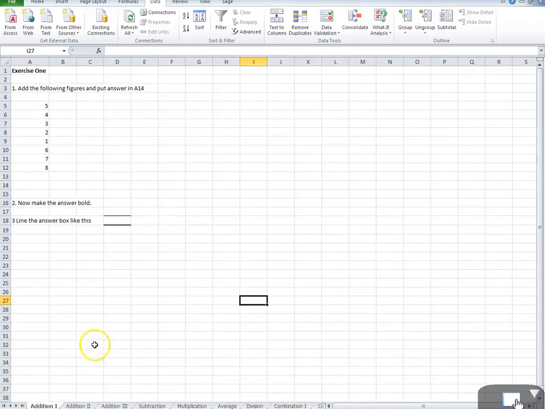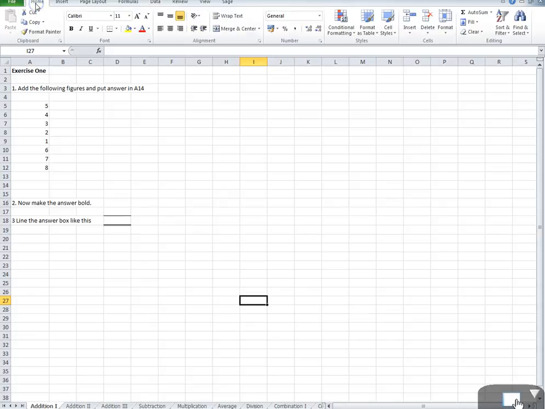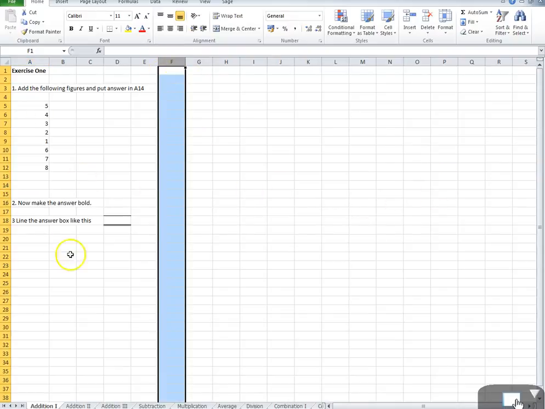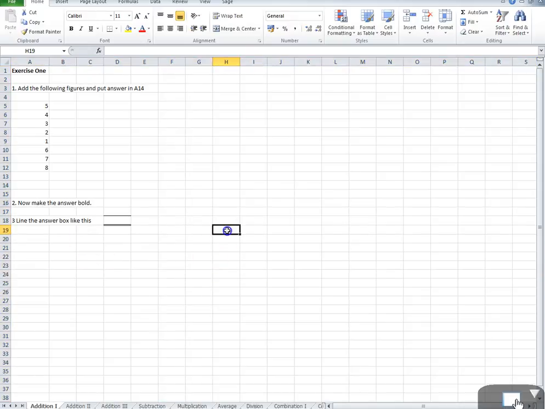So the first thing I'm going to start looking at is addition, and I'm sure you know what I mean by addition. And so I'm going to go back to home. Yes, and the first task is add the following figures and put them in A14. And Excel is made up, if you like, of cells, and every cell has an address. So this is A14. A14 is made up of rows and columns. So that's a column and that's a row, and we can populate information in these.